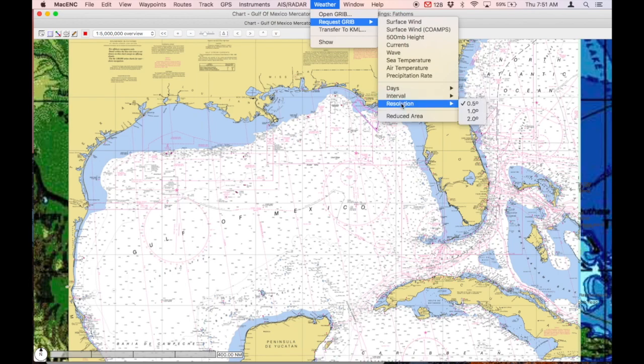And the resolution, this is essentially just how close together you want the wind barbs to show on your chart. The smaller the area that you select, the higher the resolution. So a higher resolution would be the 0.5 degrees there. That's what I'm going to choose.